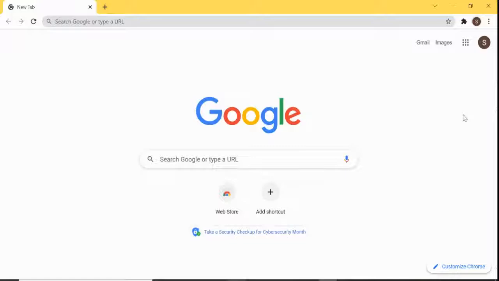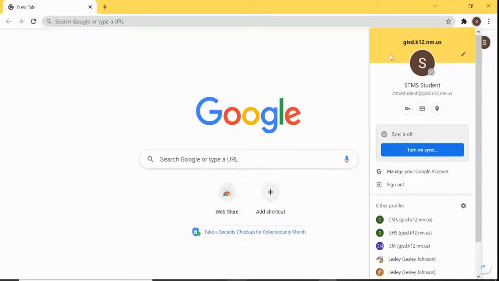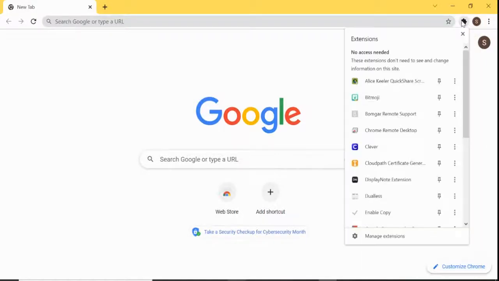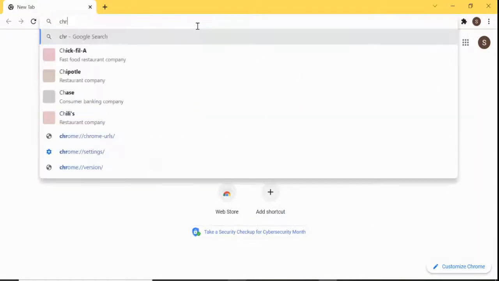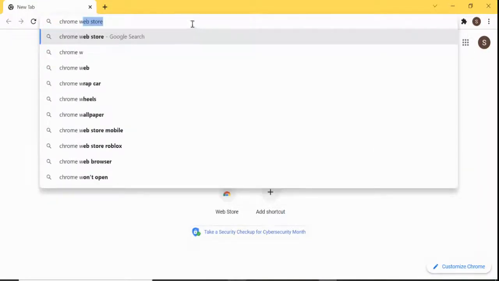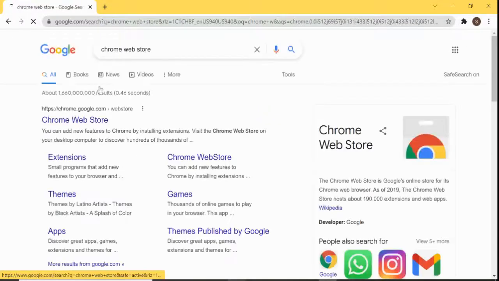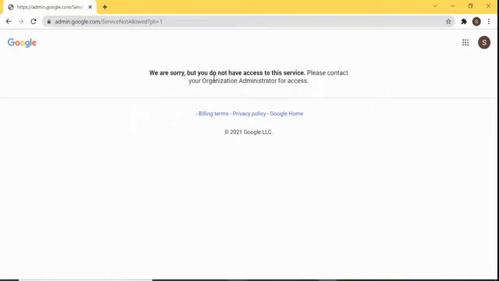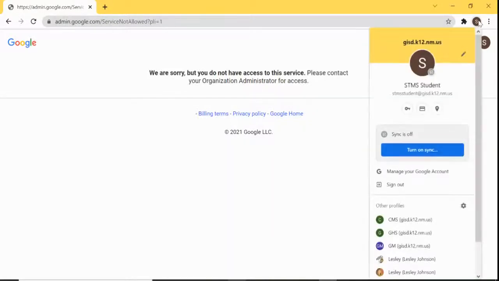So if I had logged into my account on another computer without sync on, I might click on that puzzle piece and not see anything. And then if I want to go to the Chrome web store, I can search for it. I can click on extensions, but it says, we're sorry, you don't have access to this service. So what you need to do is click on that little circle and make sure that you turn on sync.